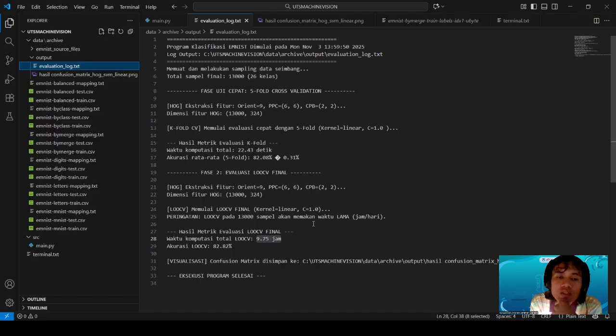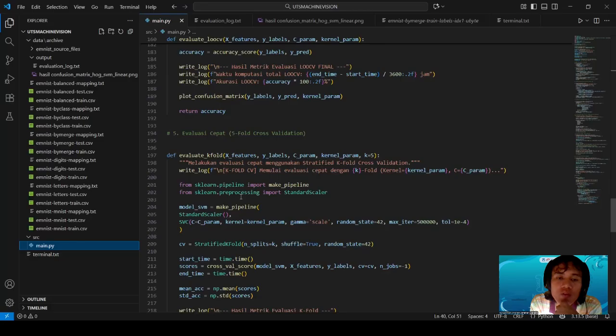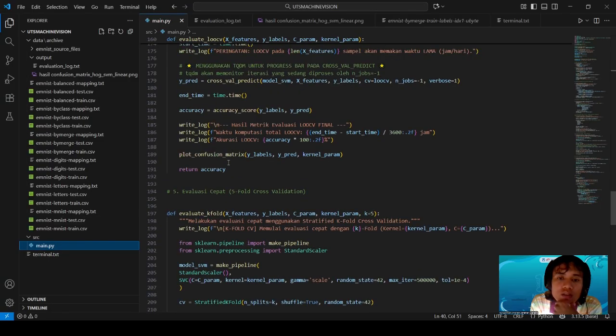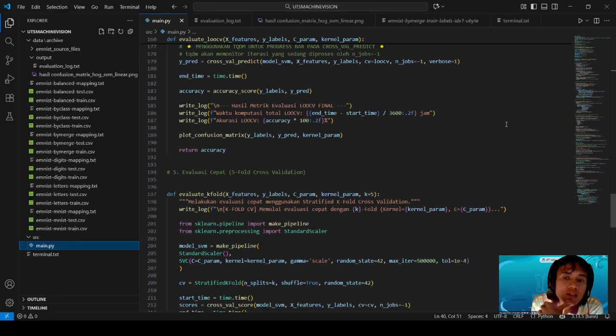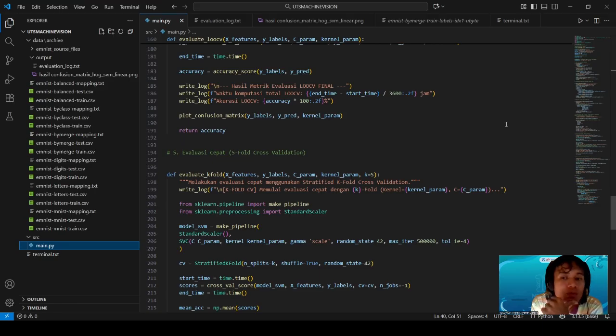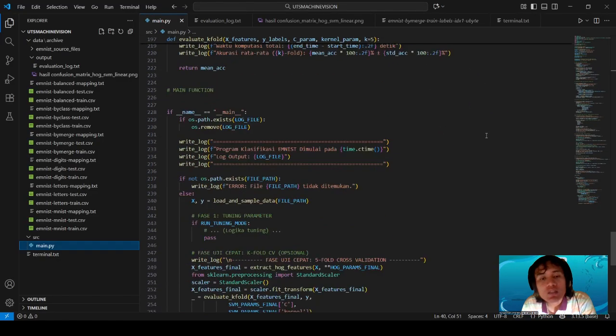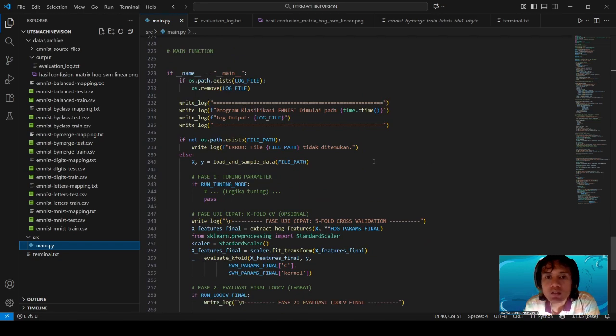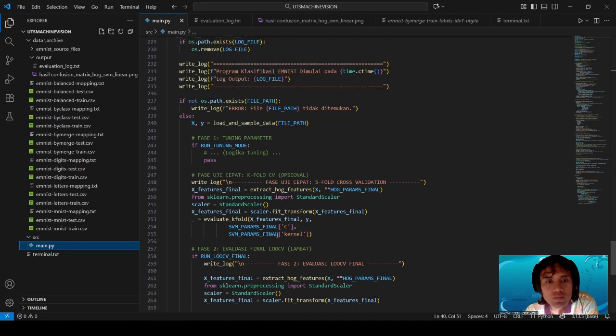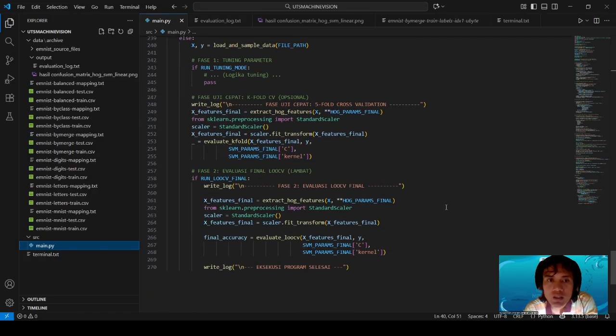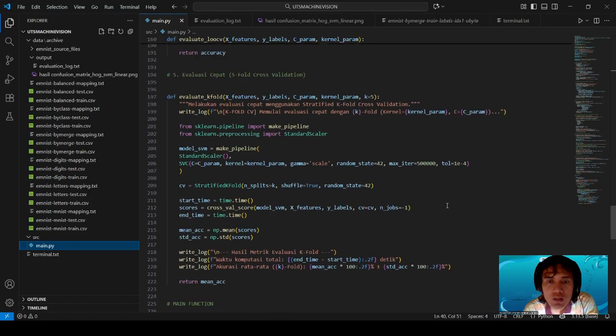In the main program execution, it starts by cleaning the old log files, and then it loads the sample dataset, extracts HOG features, and performs both K-fold and LOOCV evaluations. And then all logs and the confusion matrix are automatically saved in the output folder. Also, the total computation time is written to the log file.